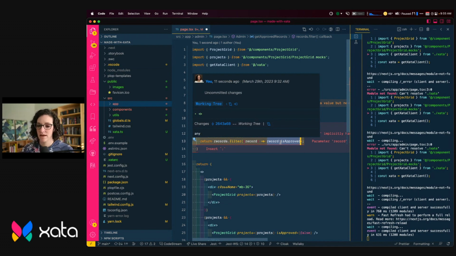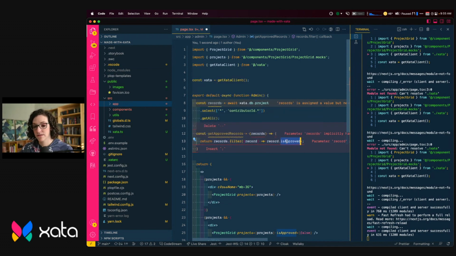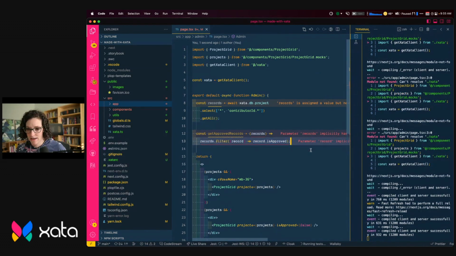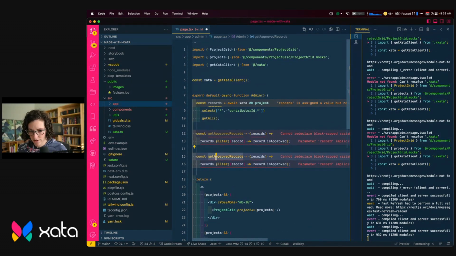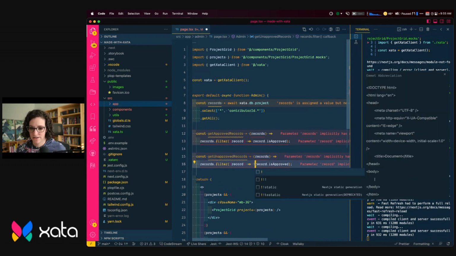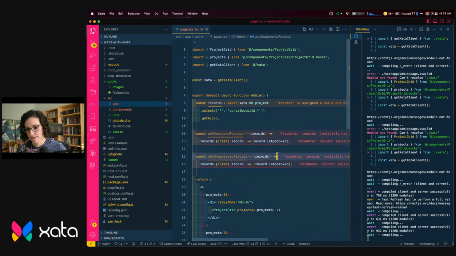So if we say that is approved as a Boolean, it's going to return true or false. So we can just say depending on whether the record is approved or not. So we're getting approved. That's perfect. I'm going to save that. And then we can duplicate this and get our unapproved records. And the only difference here is it's going to be the opposite.